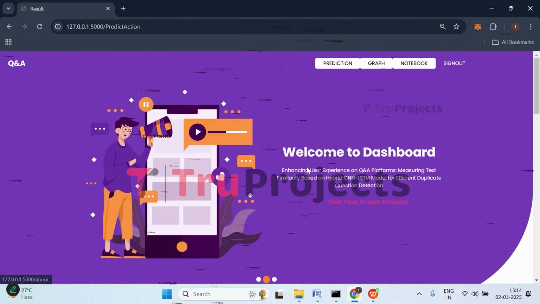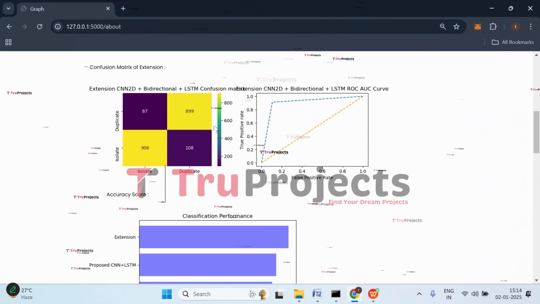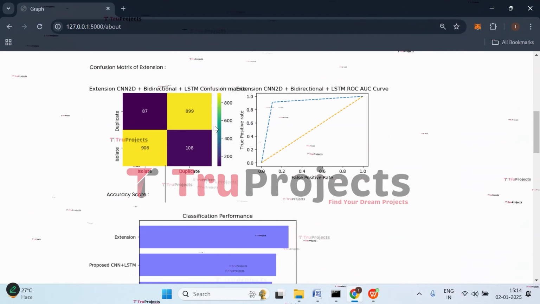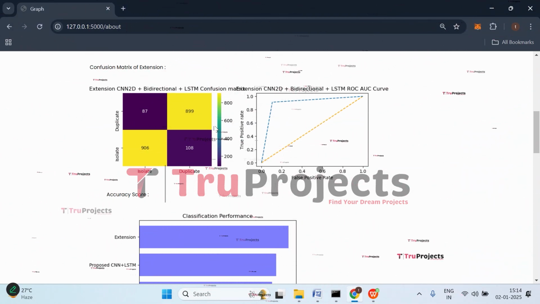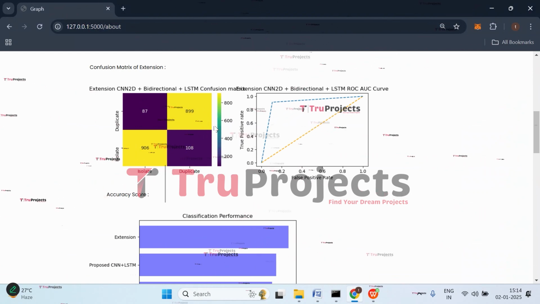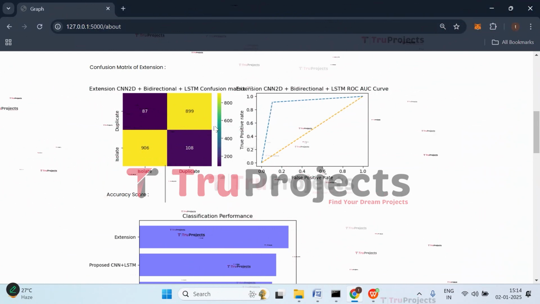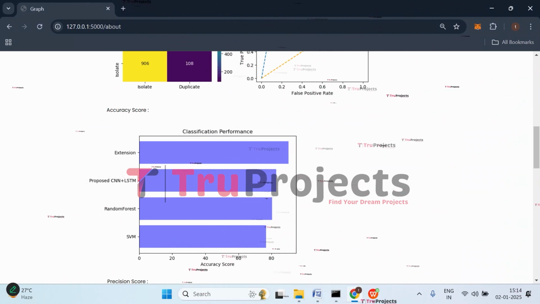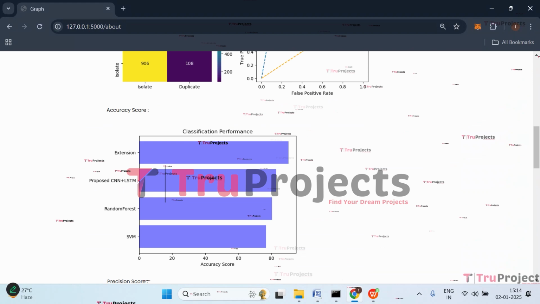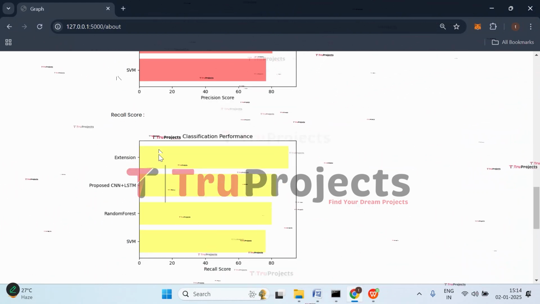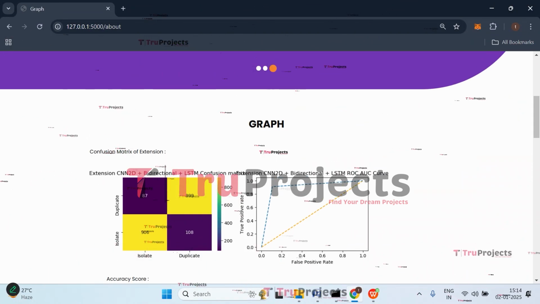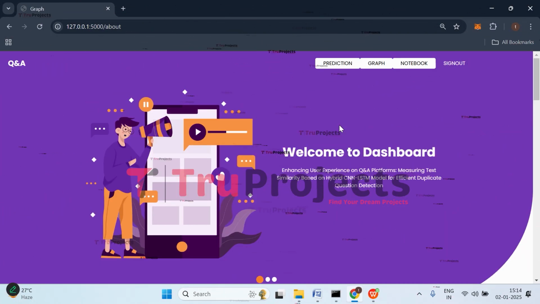Now let's check the graph. Click on graph. So here we got the graph. This is the extension model's confusion matrix, that is the CNN 2D bidirectional LSTM graph, and this is the ROC AUC curve graph. Here on the x-axis we have false positives and on the y-axis we have true positives. And this is the accuracy score comparison graph. Here on the x-axis we have accuracy score and on the y-axis we have all the algorithms which are trained for checking the similarity between questions. And this is the precision score, recall score and F1 score. Accuracy, precision, recall, and F1 score are the metrics used to evaluate all classification models.